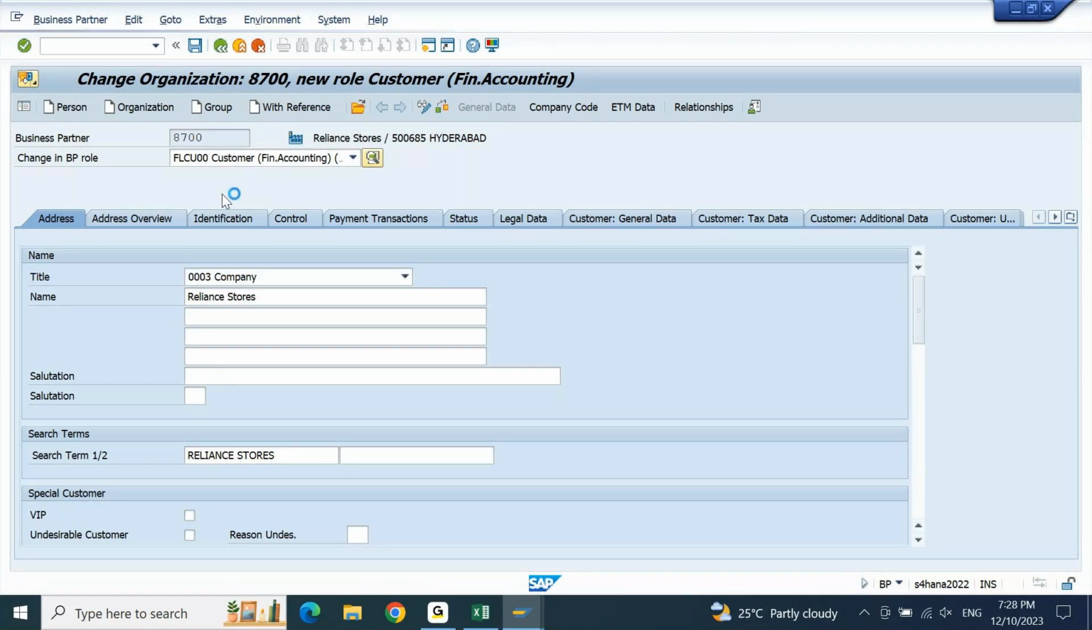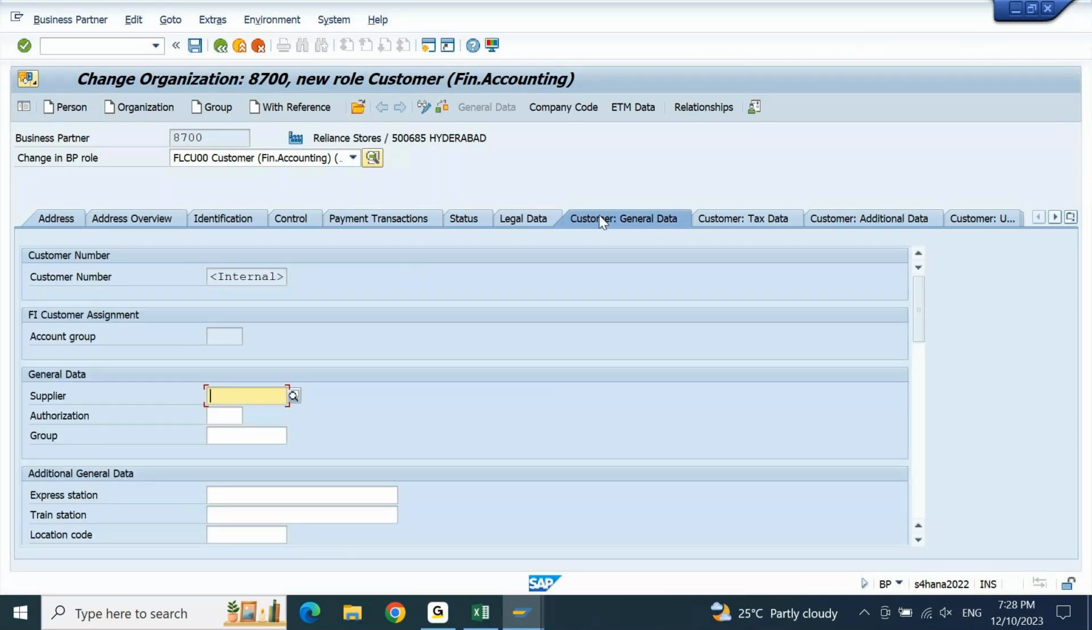When you press enter, go to customer general data. In customer general data, make sure the system is able to identify this. Now, no account group is coming and no customer number is coming. This is not what we wanted. What we wanted was, whenever you select any business partner and want to convert that business partner into a customer, the system should automatically detect an account group, which is not happening here.